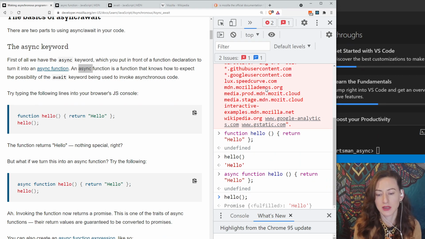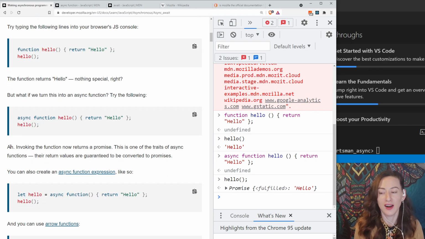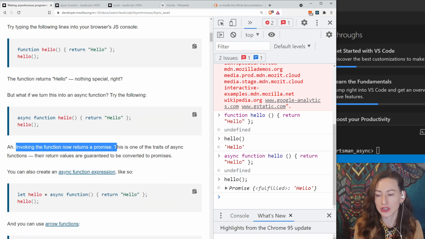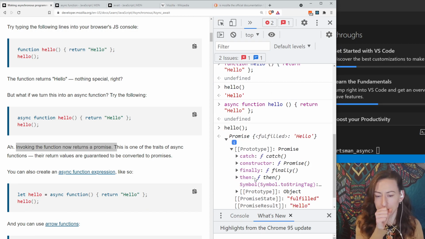Oh, so now it's a promise, and it was fulfilled. Indeed, invoking the function now returns a promise. This is one of the traits of async functions: their return values are guaranteed to be converted to promises. Cool. So you're actually converting this thing to a promise.